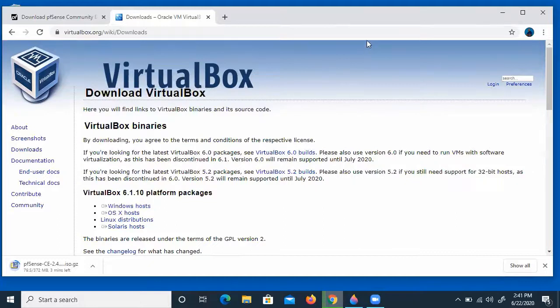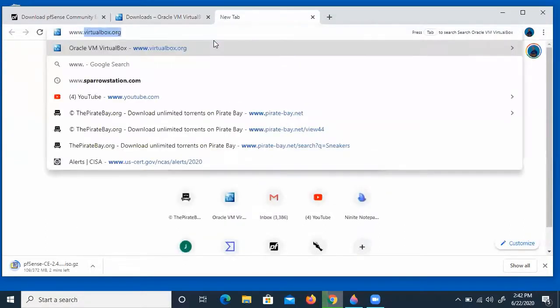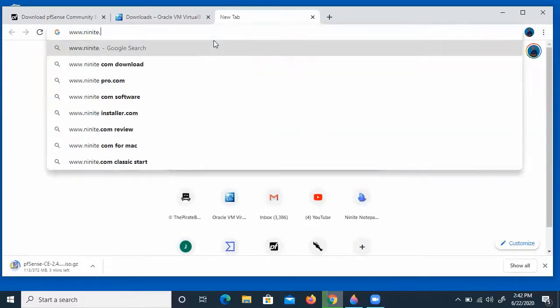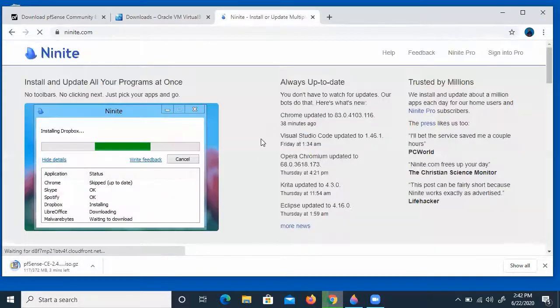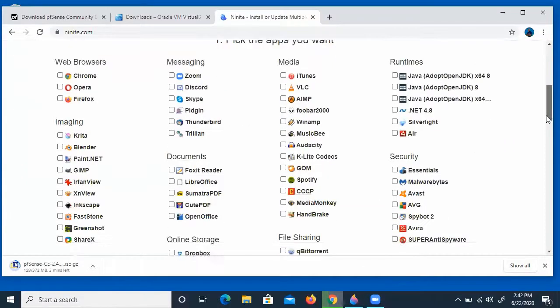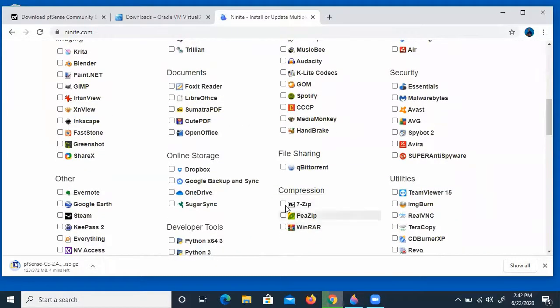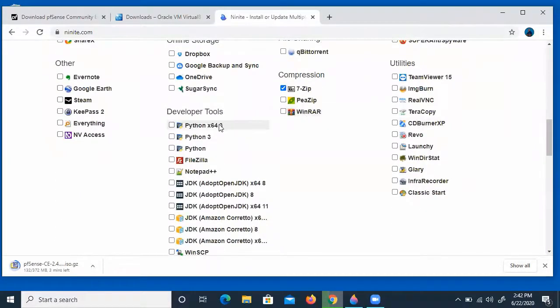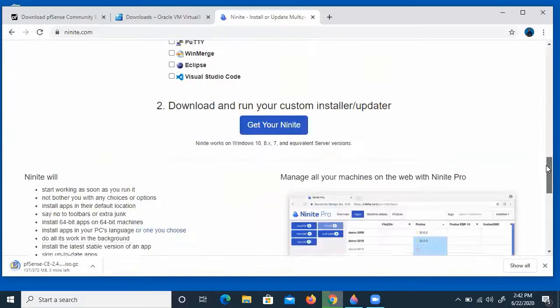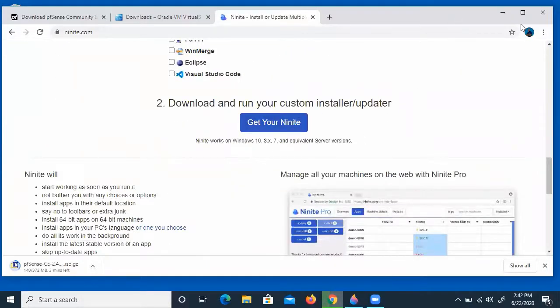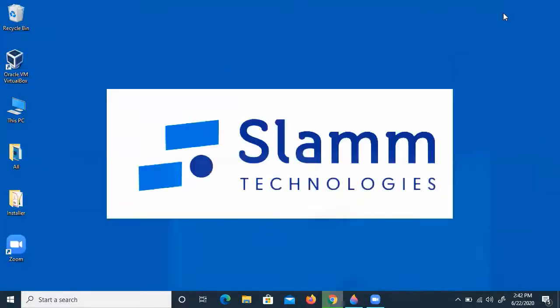Upon completion of the downloading, you are going to make sure you have an extractor. If you do not have an extractor, you can go to www.ninite.com, Ninite.com. At Ninite, you can scroll down and select the zip file from compression. And then you scroll down and say, get your Ninite. Once you get your Ninite, you will be ready to run your installation.